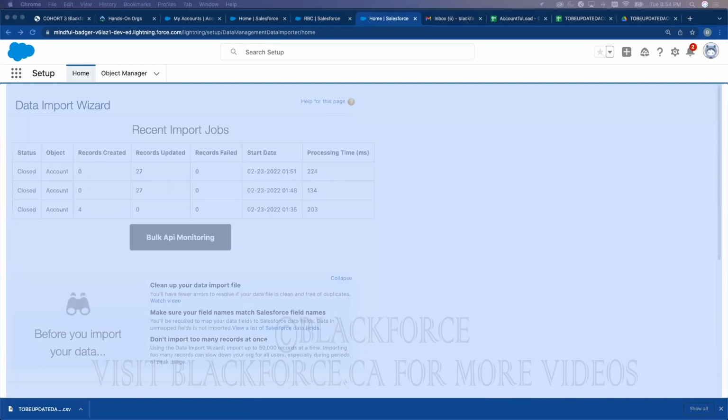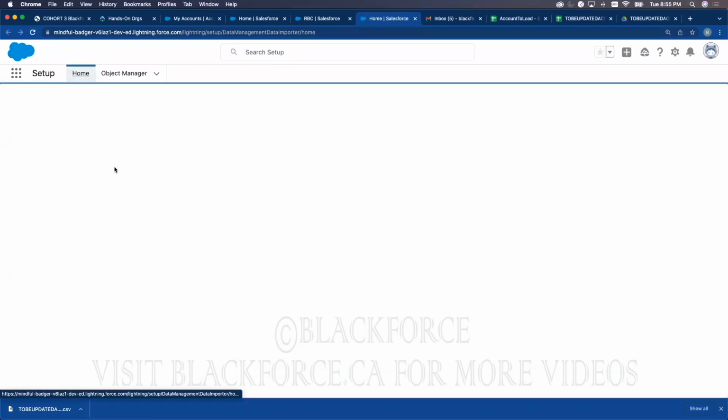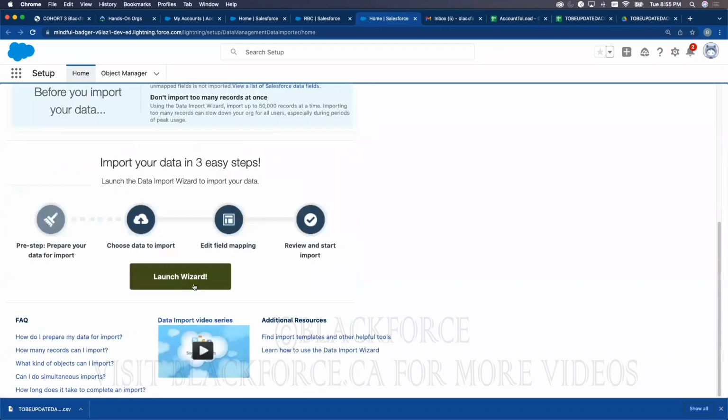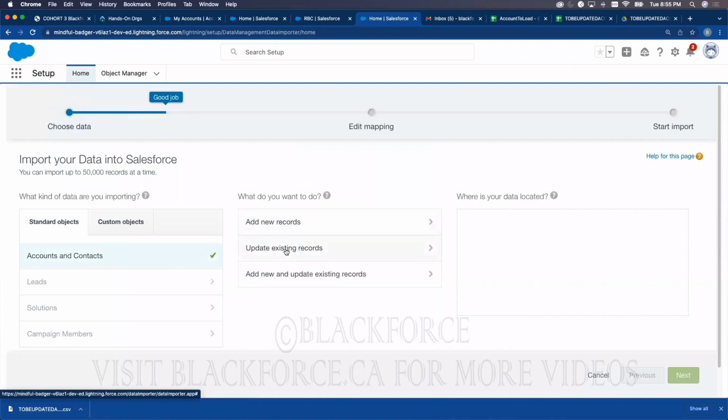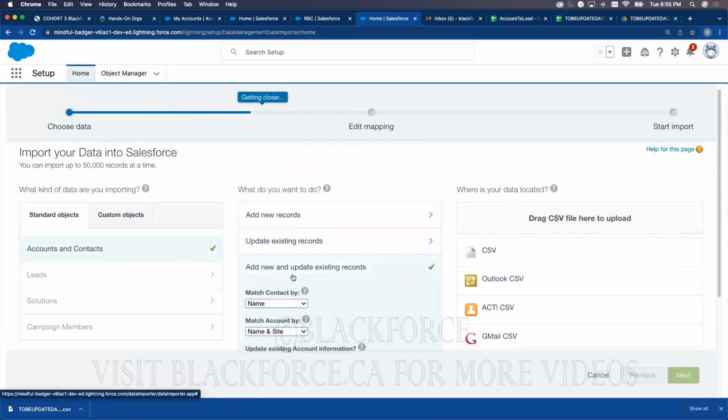Just give me 1 minute, please. I'm trying to copy the CSV file. Paste. Okay, so I go to data import wizard. Let me refresh this so the screen doesn't look funny. I click on launch wizard, and I go to account again. I want to add new and update.